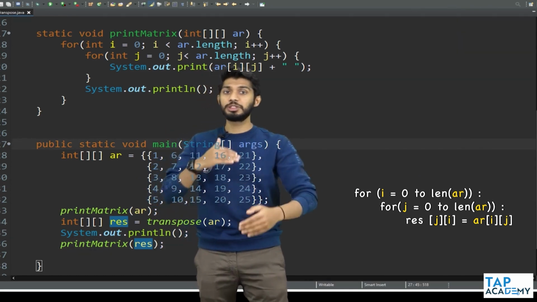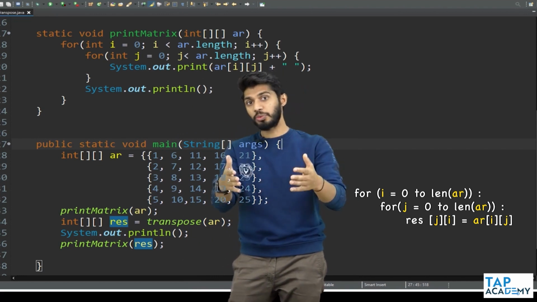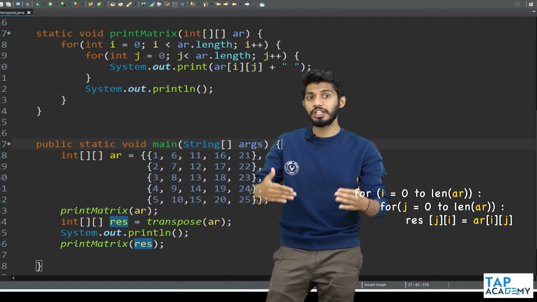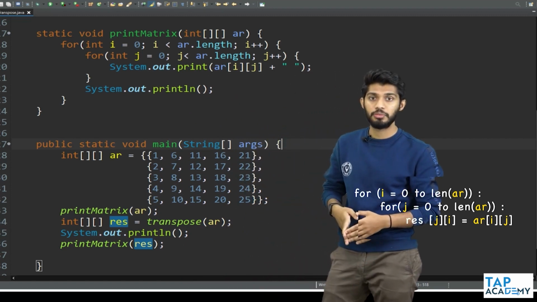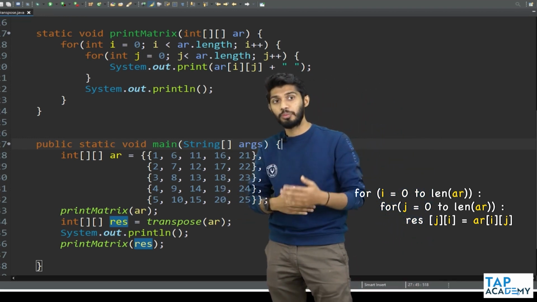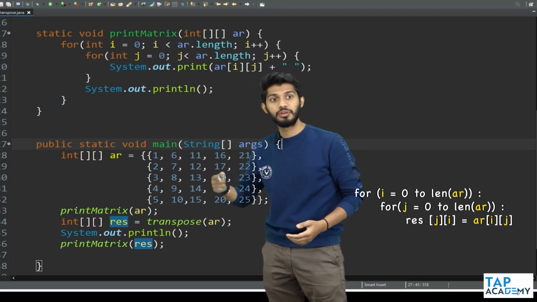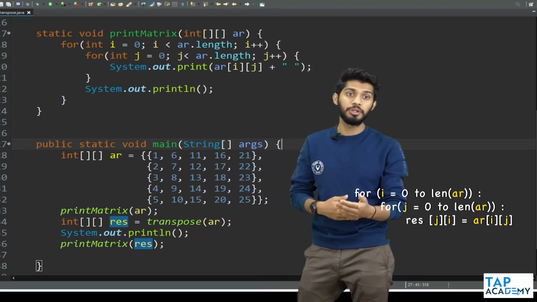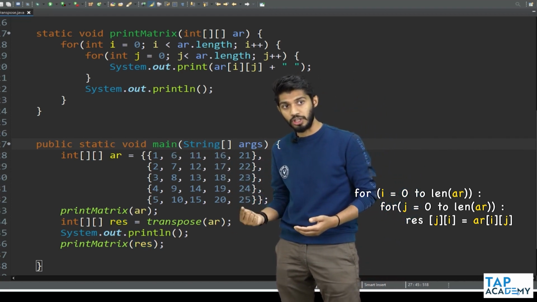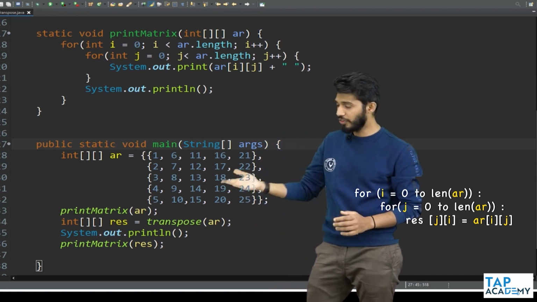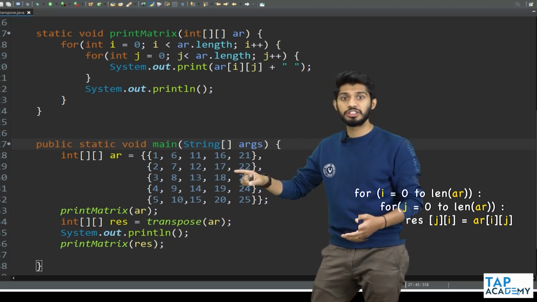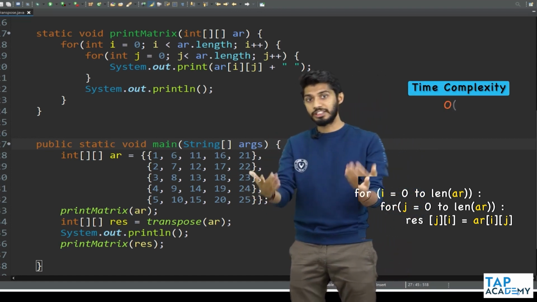Now I want a small change to be done. I want you guys to observe what is the time complexity of this particular algorithm. If you see, there are n rows. So what is the time complexity? You are basically traversing all the elements. If there are n rows, how many elements will be there? N square, because you can clearly see I have written 1, 2, 3, 4, 5, 6 till 25. So there are 5 rows and 25 elements. Since I am traversing all of this, the time complexity is nothing but n square.